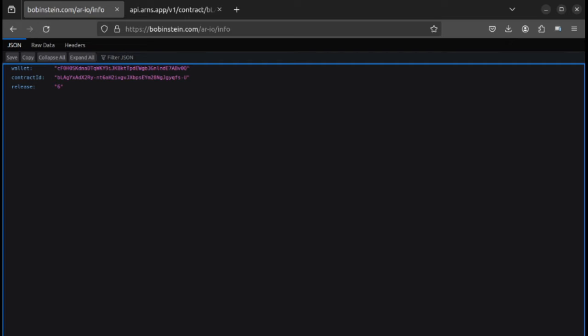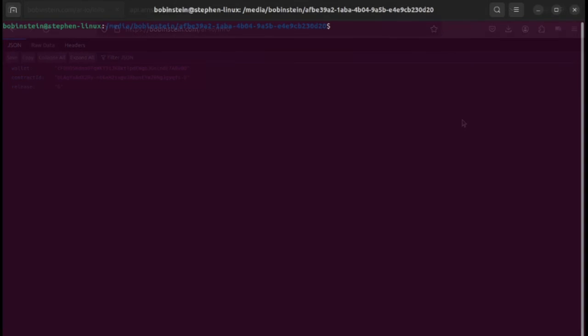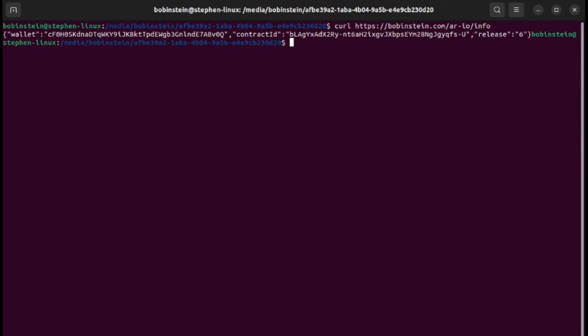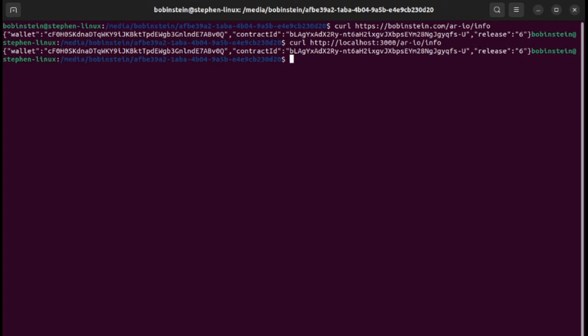You can check your release number in a browser by visiting https://your gateway domain/AR-IO/info, or by using the curl command from a terminal. If you are checking from the same machine where your gateway is running, you can also check using http://localhost port 3000/AR-IO/info instead of using your domain.